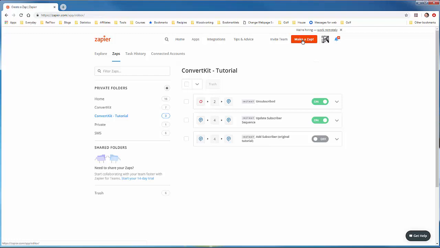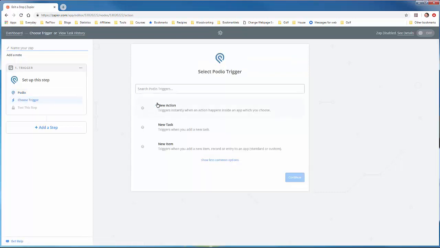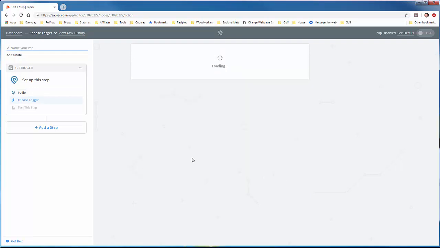Next we'll click Make a Zap. And then we'll use Podio as the triggering app. And then select New Action. And then save and continue.